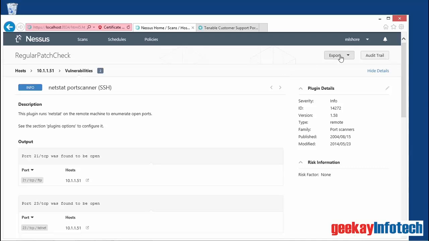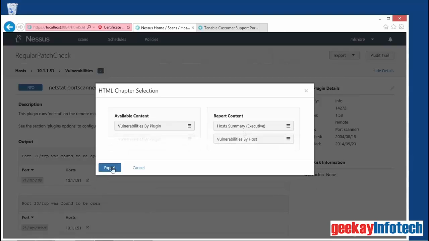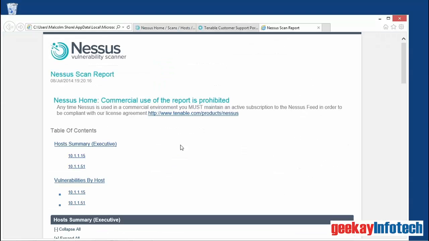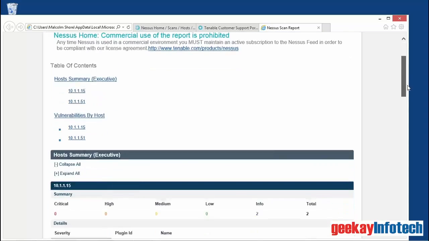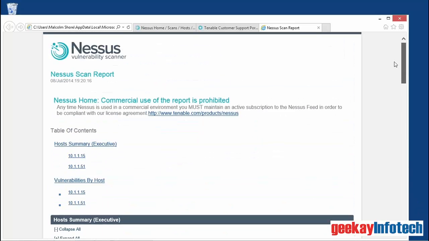I'll press the Export button on the top right to create a report. The report can be created in a number of formats: Nessus file, HTML, comma separated, or Nessus database format. I'll select HTML and I'll select the sections to include. This report gets created and we can open the report, and here we have the report. This shows us the same results that we got in Nessus, but in an HTML format. Okay, that's a quick look at how we do a scan.